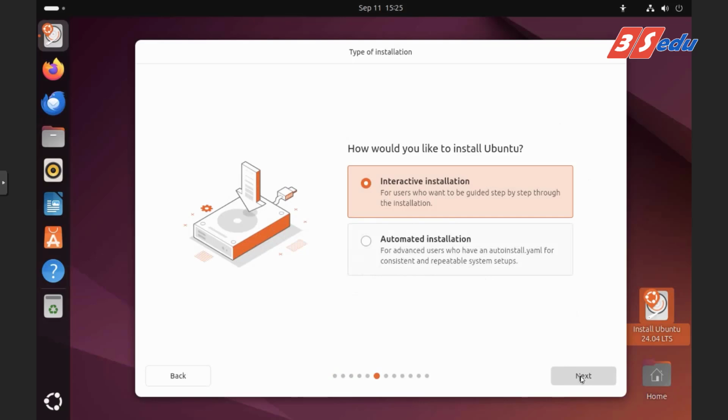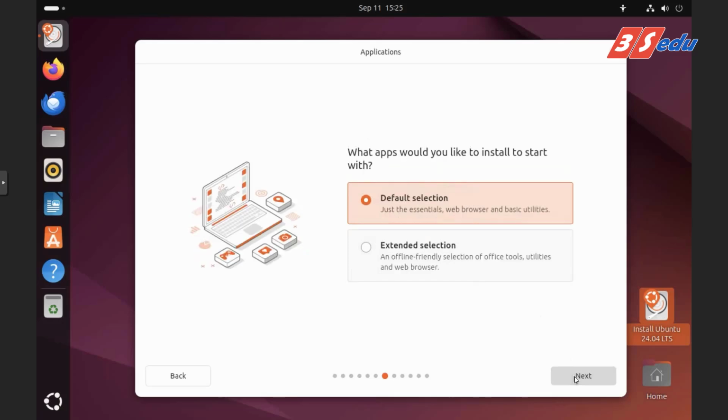The interactive installation is the standard option that allows you to configure all the settings yourself. Click this option for the next step. Select Default Selection to install the essential apps, such as the web browser and basic utilities, and excludes apps, such as the video player and Office Suite. You can later install more apps using the App Center.